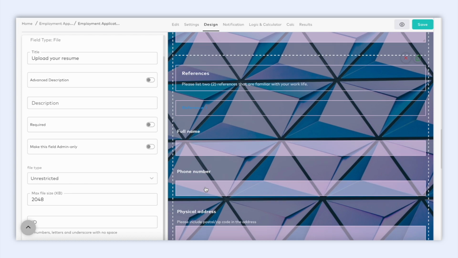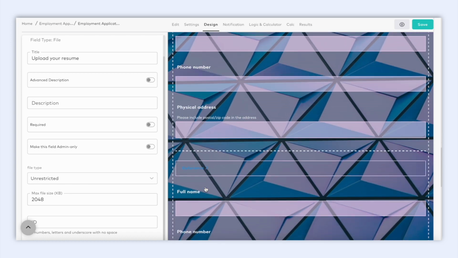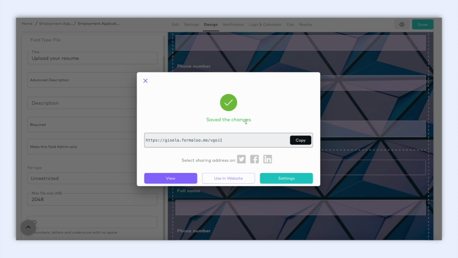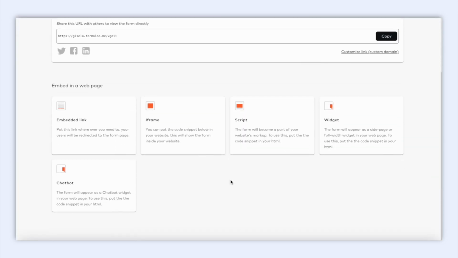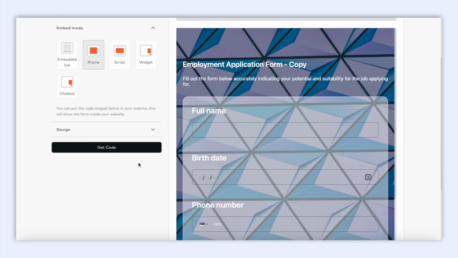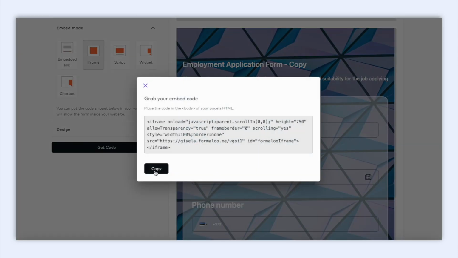Once you're done customizing your form, you can embed it to your website, and to do so, click Save and Use in Website. Here you can choose to use it as an iframe, script, widget, or chatbot. Simply copy the code Formula gives you and paste it to your website, and it works right away.